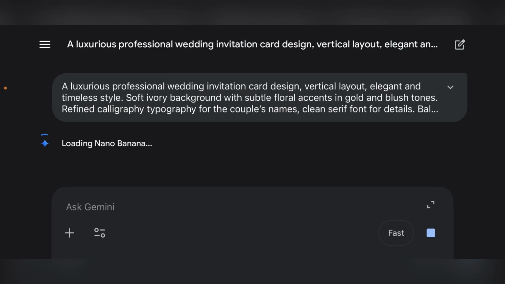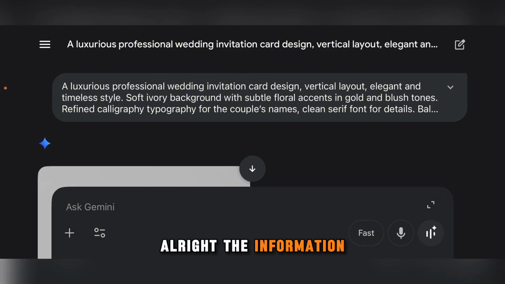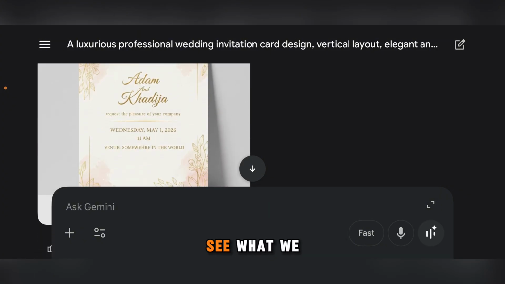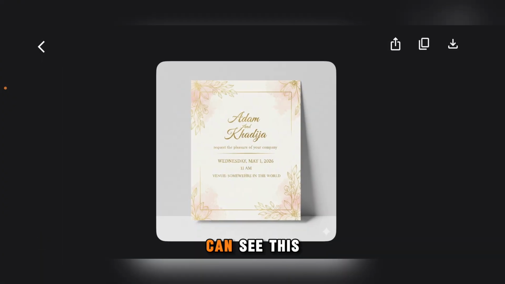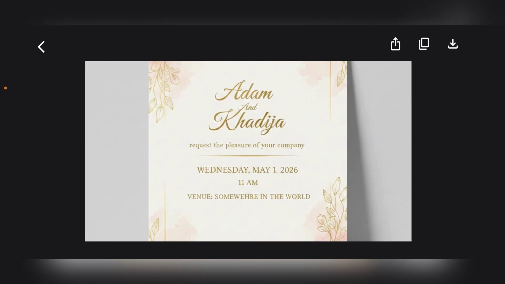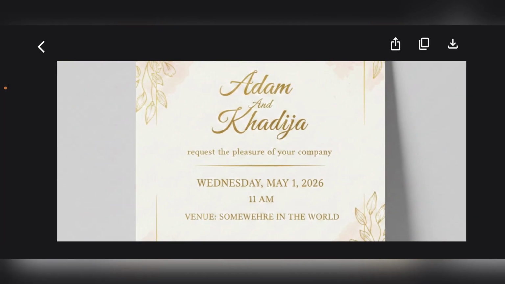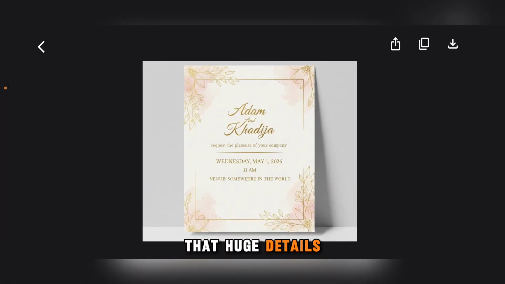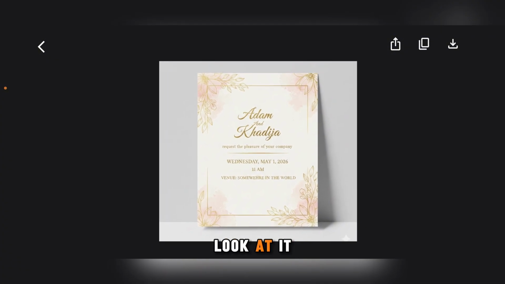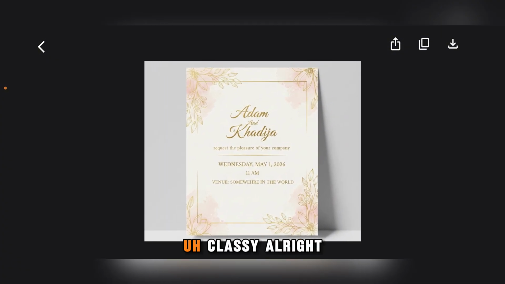All right, so as you can see, this is the information. I have written the name and every detailed piece of information that I'm going to give to the AI. The information is there. So now we are going to see what we have created. This is your invitation. There are not that many details on it, but it looks beautiful. Look at it, very beautiful and classy.